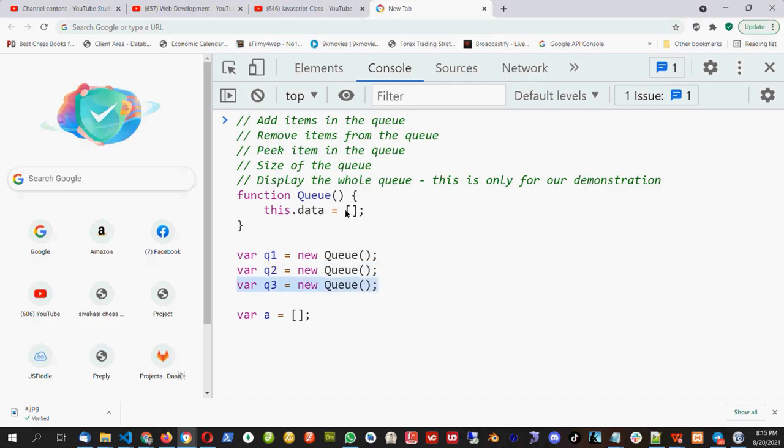So when I say this.data equal to an array, Q1 has a different set of data, Q2 will have a different set of data, and Q3 will have a different set of data. So this will be pointing differently to each of the objects. And everyone knows this inside the function is tied to this object and not to the global object, as we discussed previously. Previously we said var a equal to array. Similarly, we need some variable to hold all the items. That's why I say this.data equal to array. So this is the initial empty array I created.